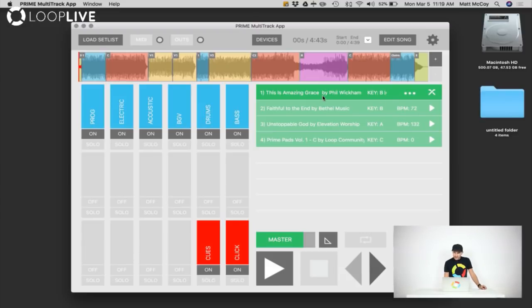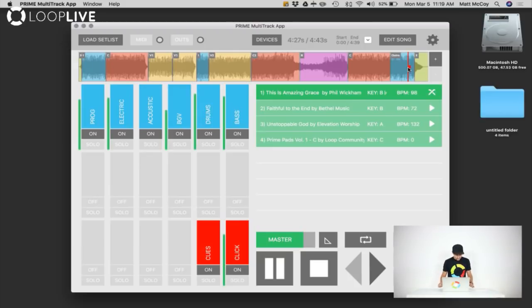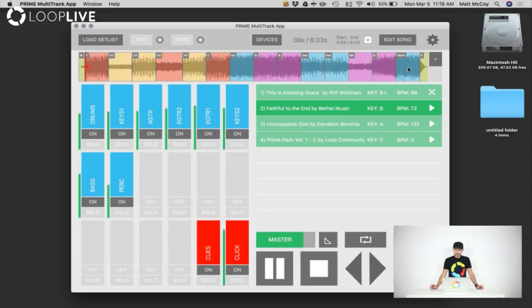I'm going to go ahead and turn on crossfades. Let's just see what it sounds like. Chorus, 2, 3, 4. So it crossfaded right into the next song.